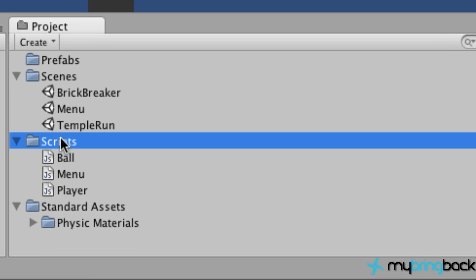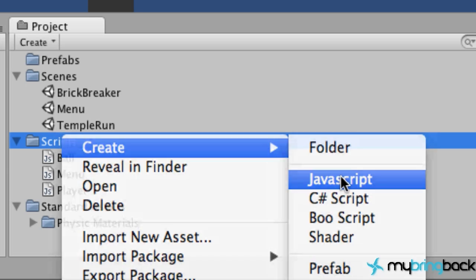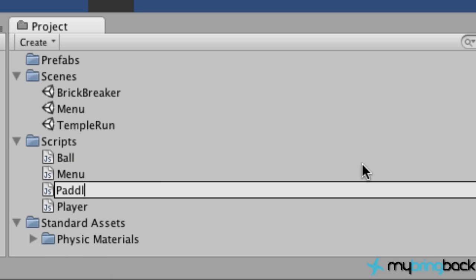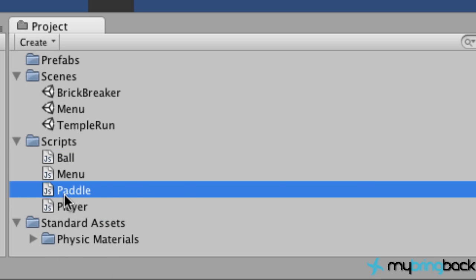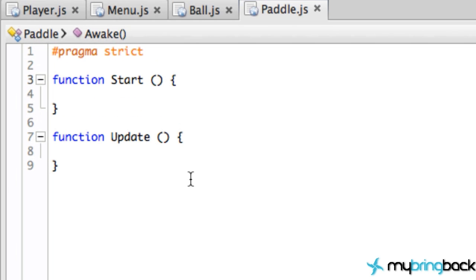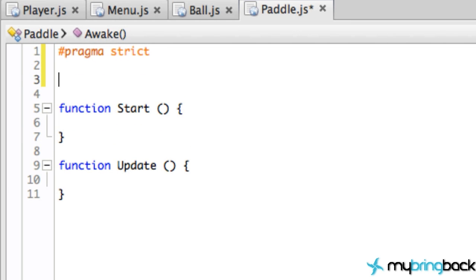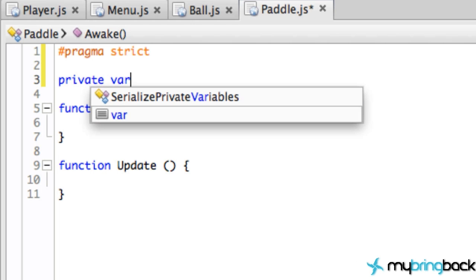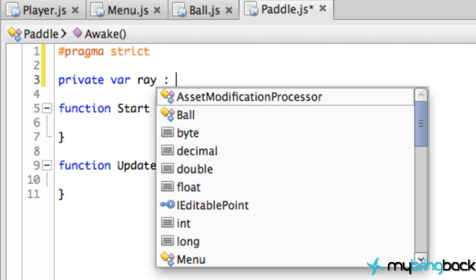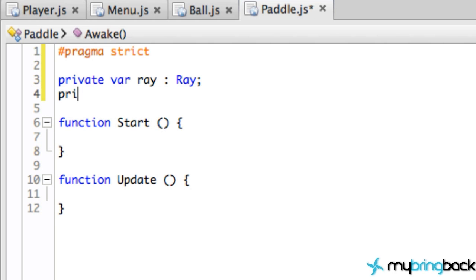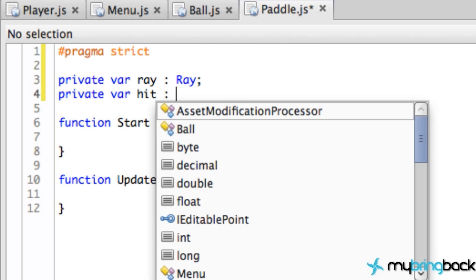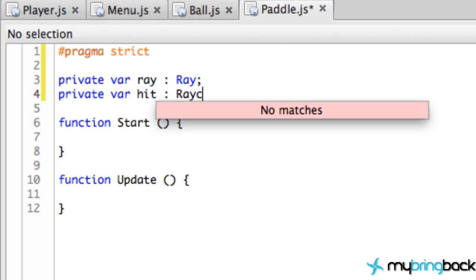We're going to create a new script for our paddle. So just right click, JavaScript, paddle is going to be the name of the script. And let's double click that, open that bad boy up. And again, it's pretty much the same as the menu script that we created. It's going to take a private variable that's going to be called ray, and it's going to be of the type Ray, and also a private variable that's going to be our hit. Again, that's from the RaycastHit.